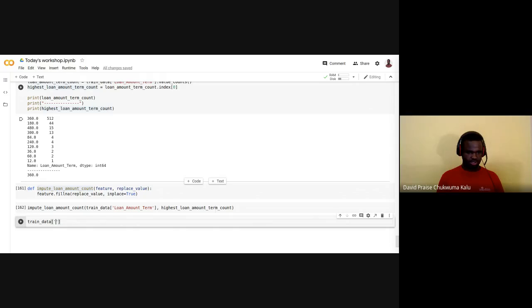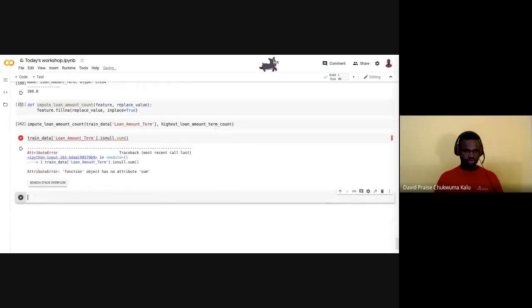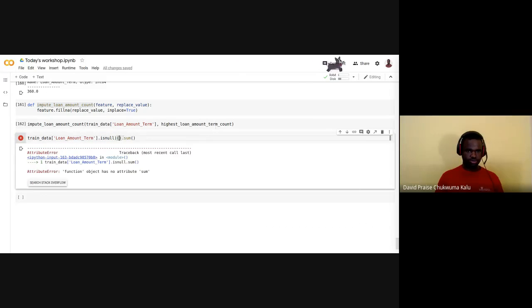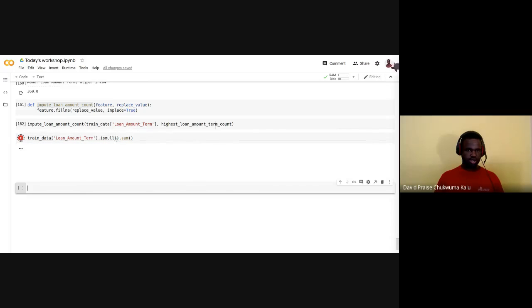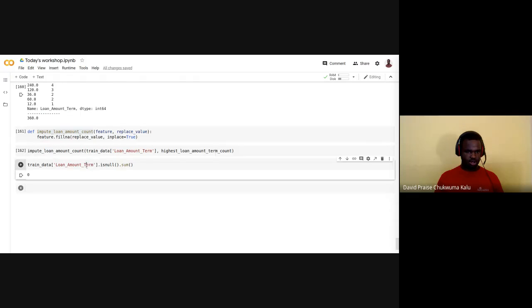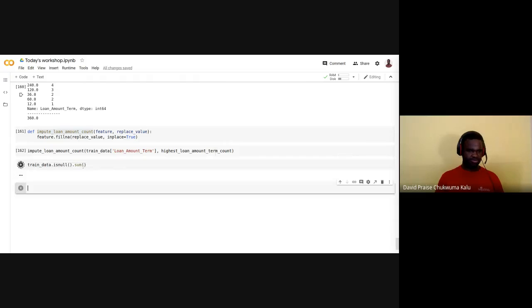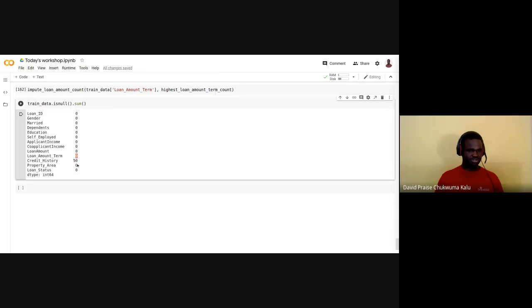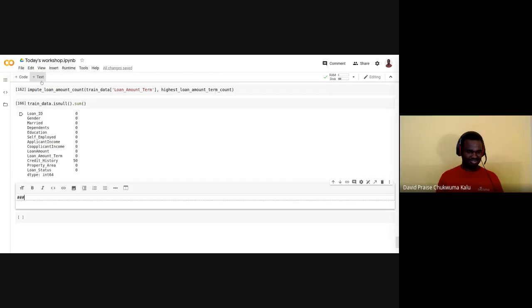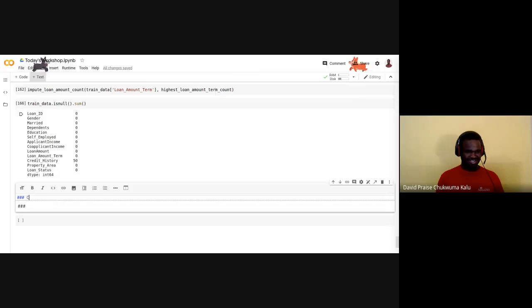So train data loan amount term. We've got our dot, what's it again? Is null. Yeah, so basically we don't have any non-values over there. The whole thing. Okay, that's what we need. And finally, actually, our credit history. So we're almost close again to credit history.